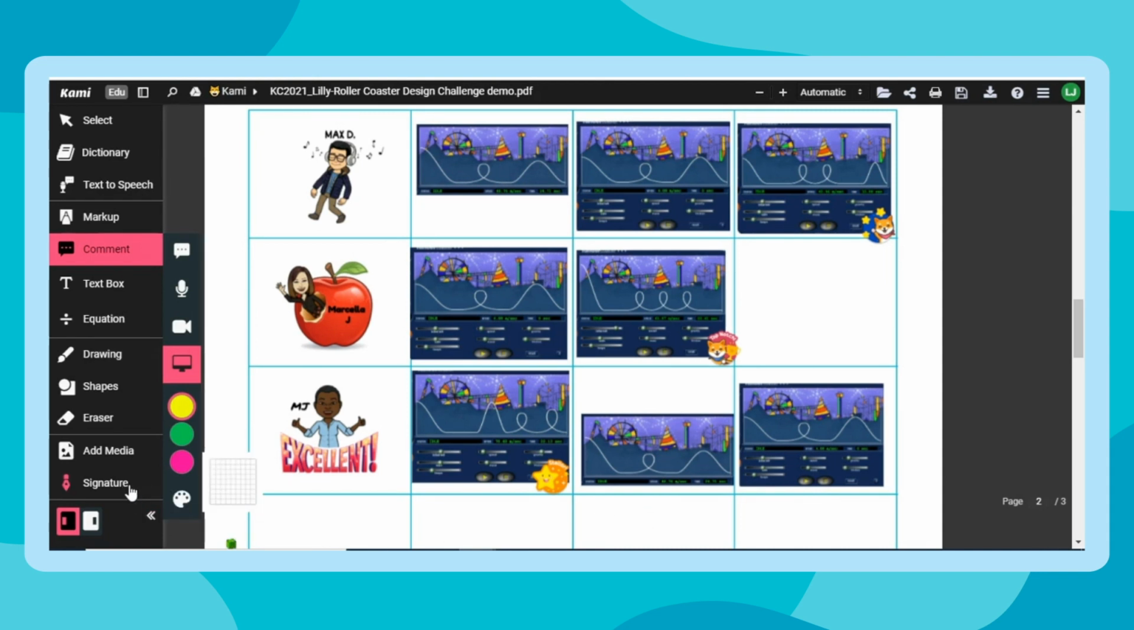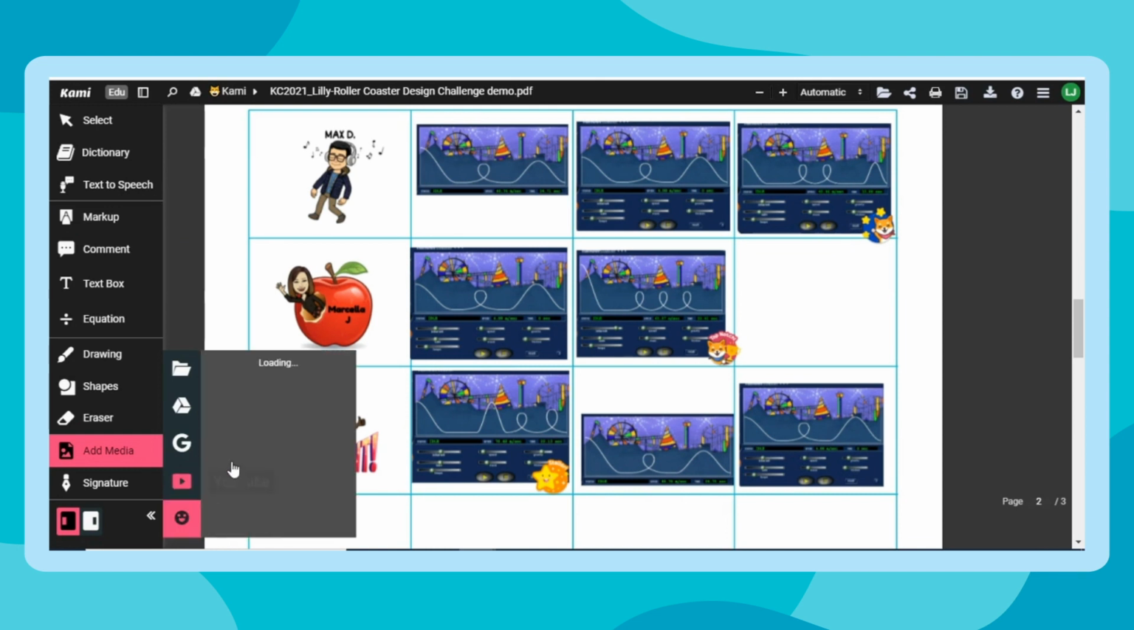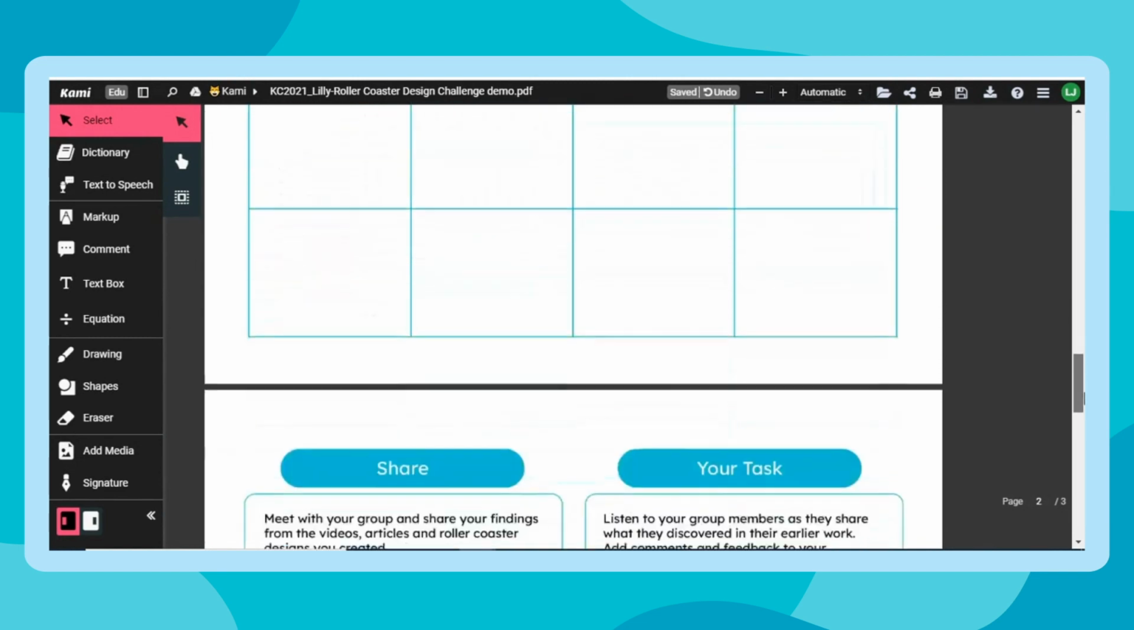The last thing that they can do here is add a sticker. So students can vote on their favorite design by adding a sticker, and you can find those right here in the Add Media section. Down here at the bottom, Kami has a variety of really fun stickers, and you can use that to place right there on the design that you like the best, and that gives great feedback for the students as well.